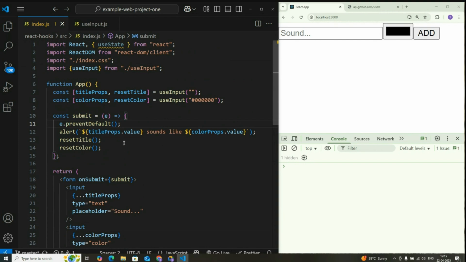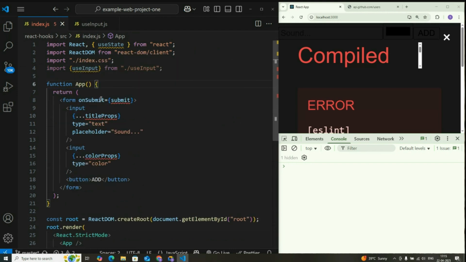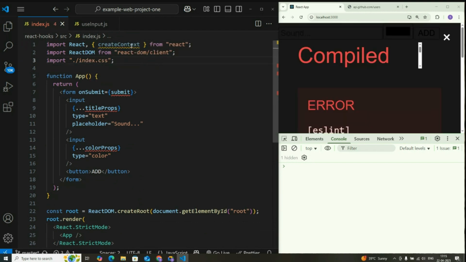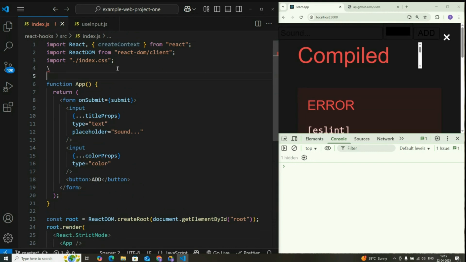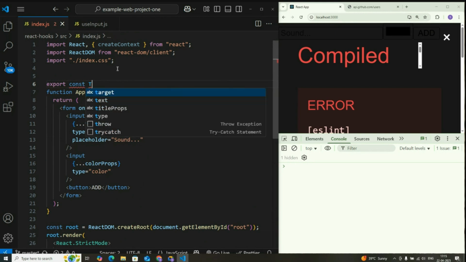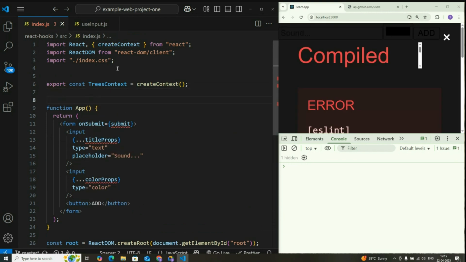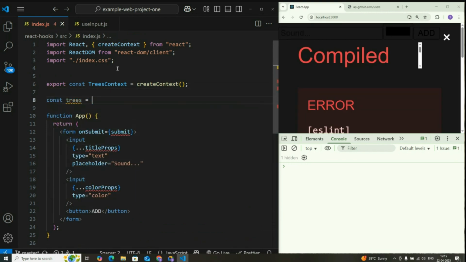This is going to involve getting rid of our useInput stuff. That served us well, but we're ready to move on. And we also want to import createContext from React. Now, createContext is what we're going to use here. We're going to say export const treesContext, so we're going to create this context. It's just like this little container, where we're going to be able to store some data that can be consumed by any of the components that are part of the component tree.